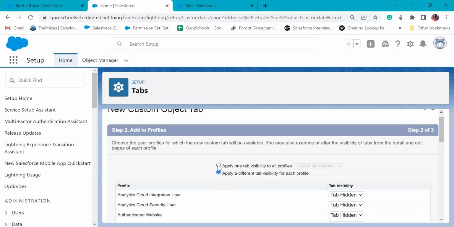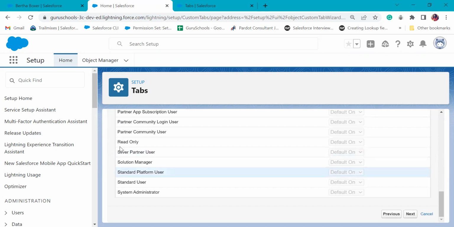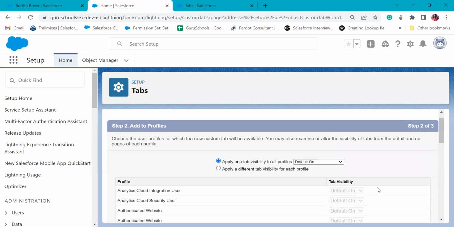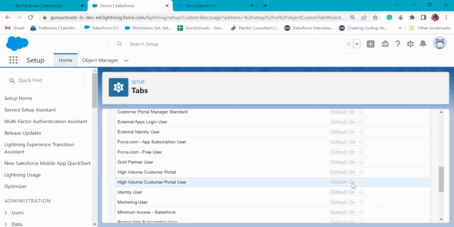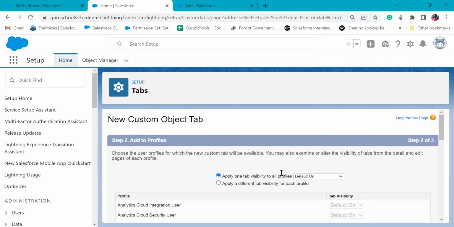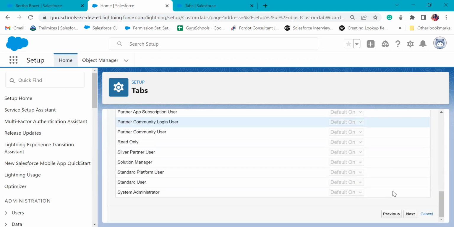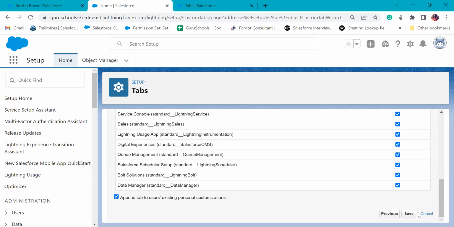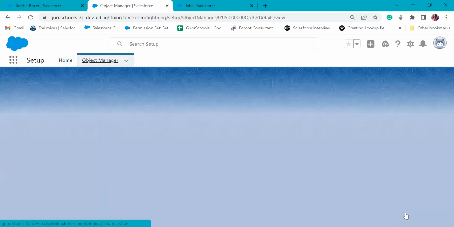As of now, I will select the first option, which is default off. Now that I have selected the first option, you can see all the profiles are grayed out because this will be applicable to all profiles by default. Click on next and click on save. That's it.